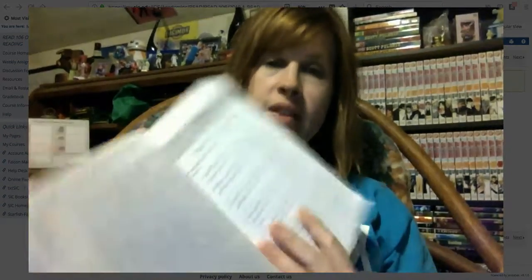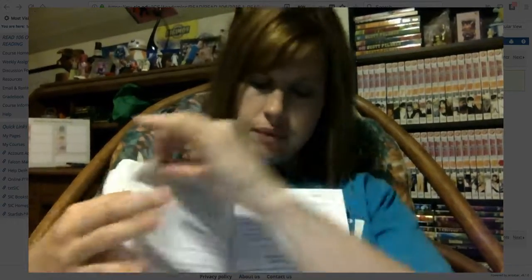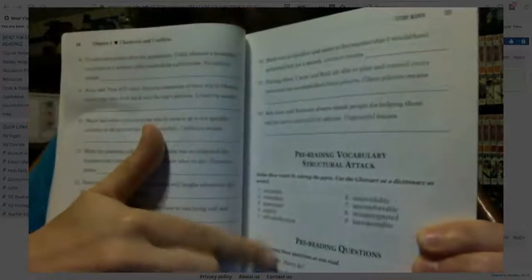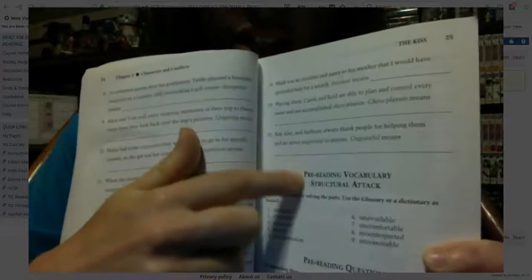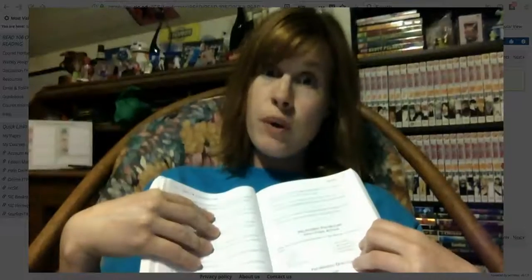So in The Kiss, in every chapter and every story we have, there are 20 sentences of vocabulary. And then at the end, if you can see on here, there are a set of terms. You will need to define those along with the 20 words that are in the sentences in the first part. That's all for the vocab.